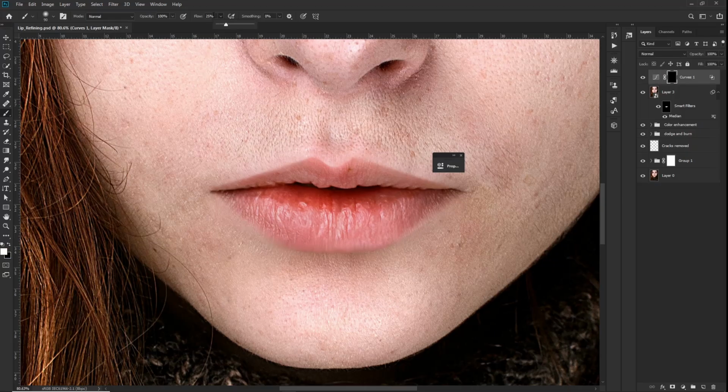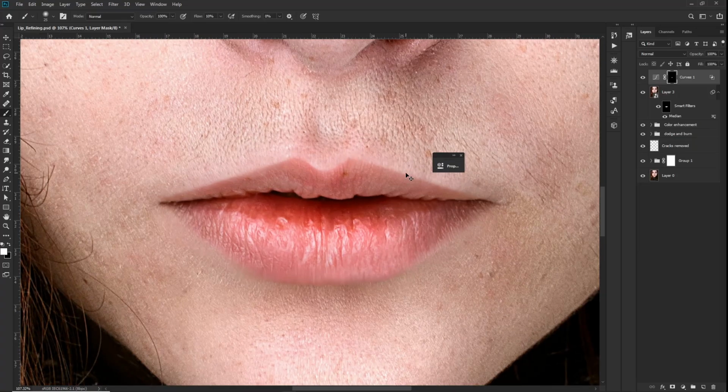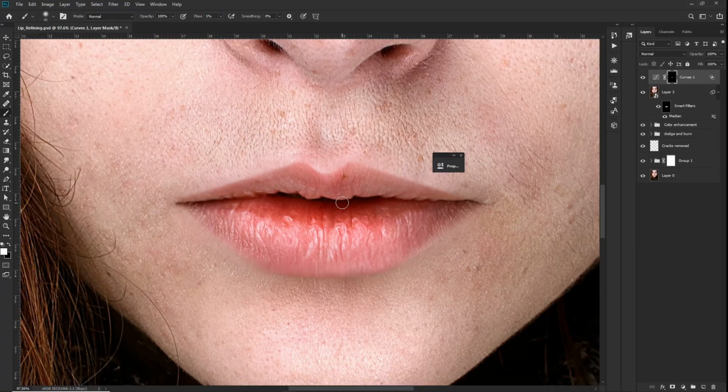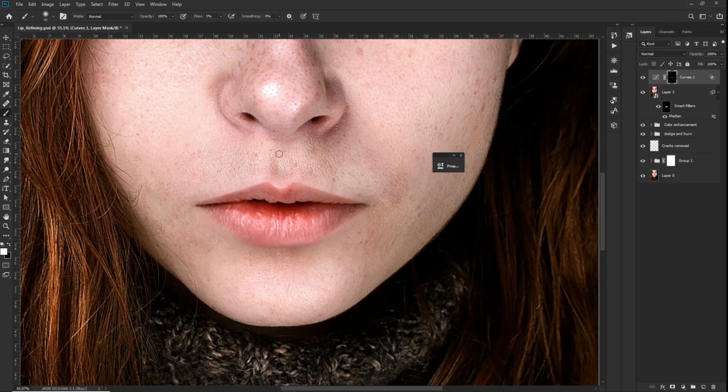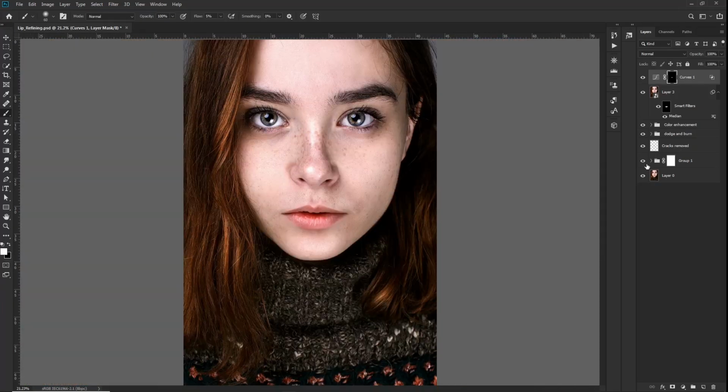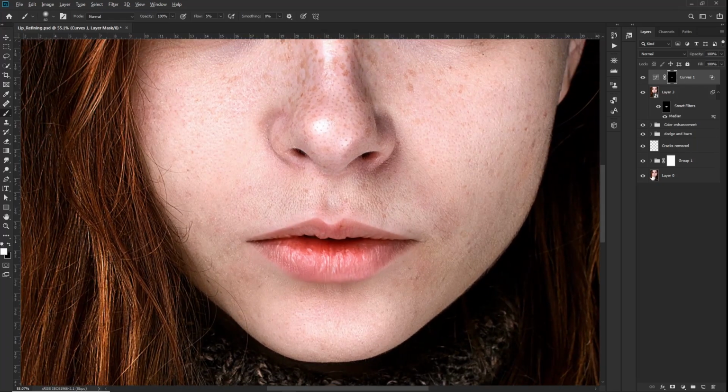Now, with a soft round brush, gently paint over the areas where you want the shine. Oh, don't forget to invert the mask first. As you paint, you can adjust the brush flow and opacity to control how strong the shine appears. Let's look at the before and after. It still looks dull. Let's add more shine.